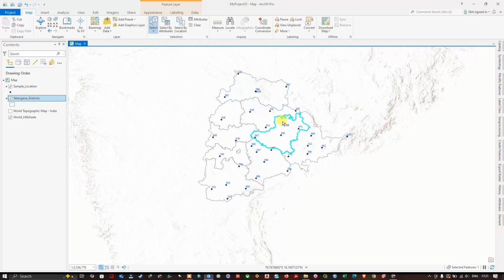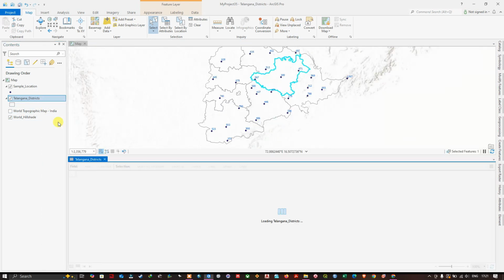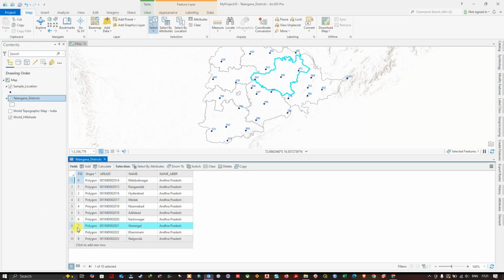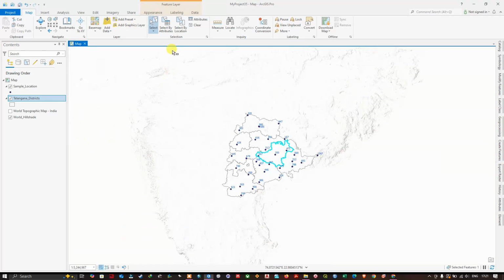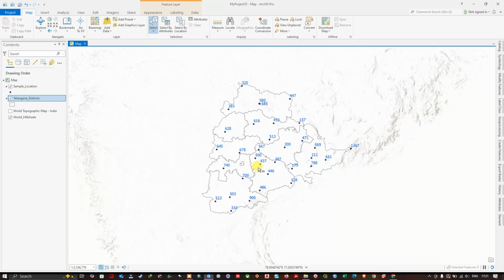For example, I have selected this part of the polygon feature. If I right click and go to the attribute table, here also the selected records will be highlighted so that you can easily identify which feature is selected. If you want, you can edit or put in some information. Now let me close this attribute table. In order to clear this selection you can use the Clear Selection button, and it will be cleared.